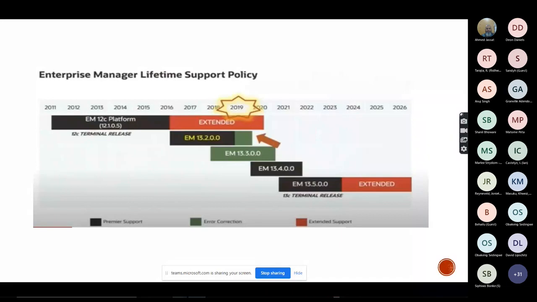Let me give you a brief about the lifetime support policies. As for Enterprise Manager, why has Oracle Enterprise Manager been upgraded? Why can't we use the version which we had, 12.1.0.5? This 12.1.0.5 will not be supported. The version will be there, but the support will not be there, and it was extended only until 2019.